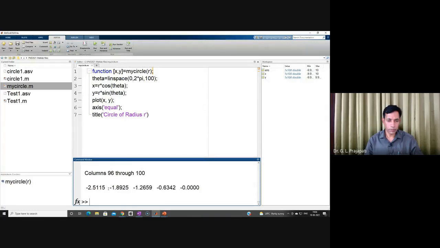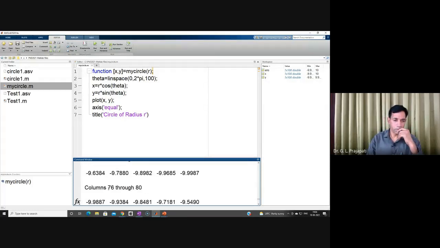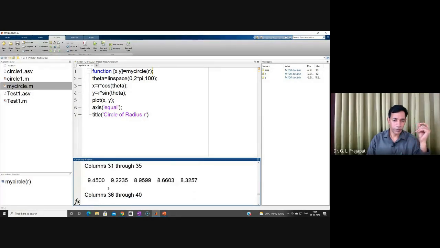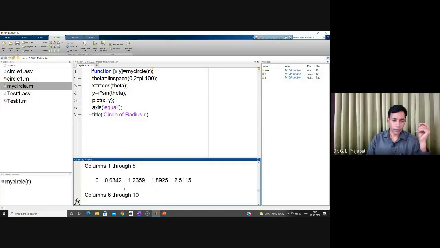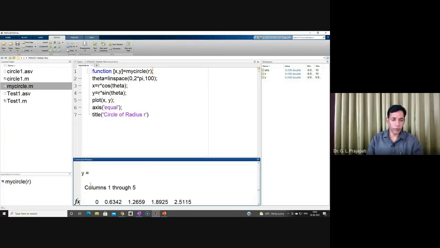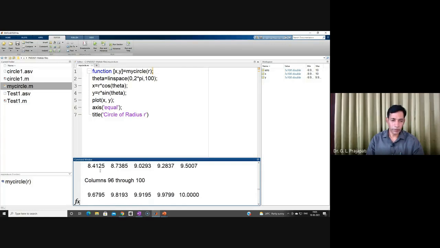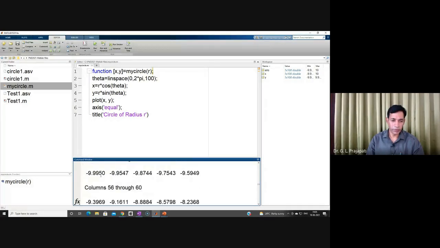We have specified x and y, so you will have the values for x and y. This is the y value, and before this you have the x value. So the y value starts from 1 to 100, and these are the x values.